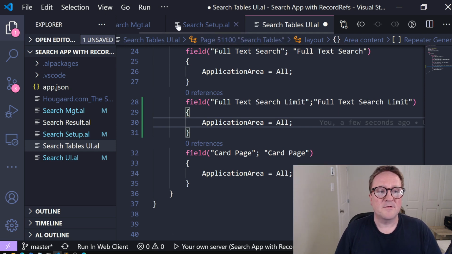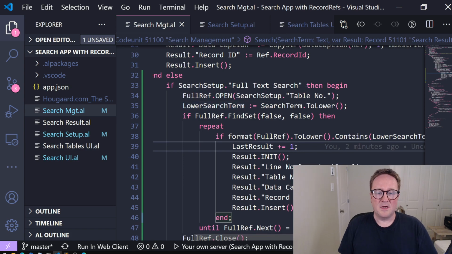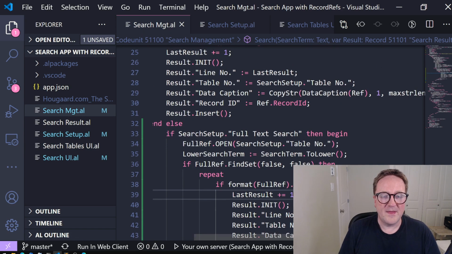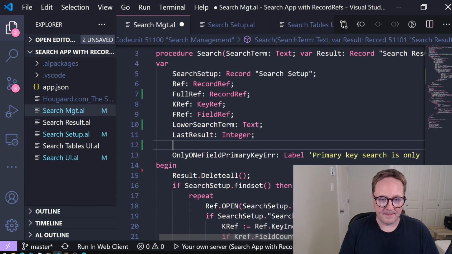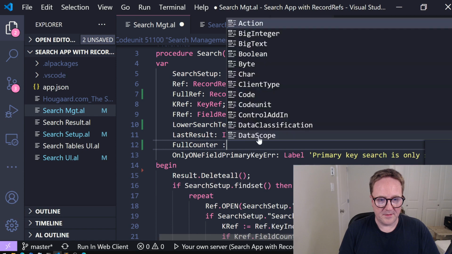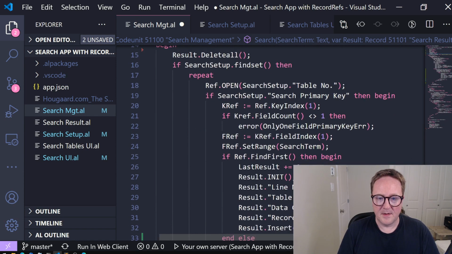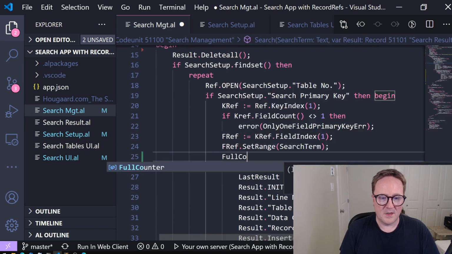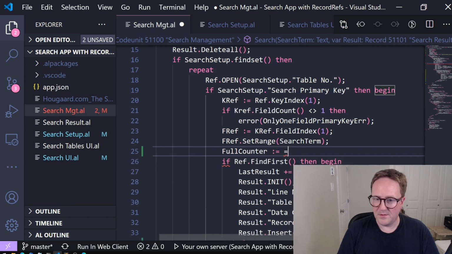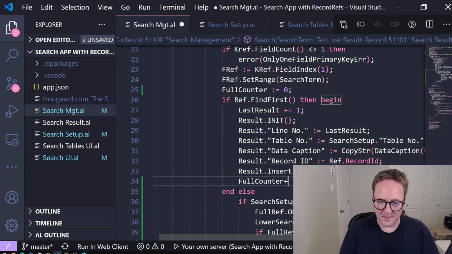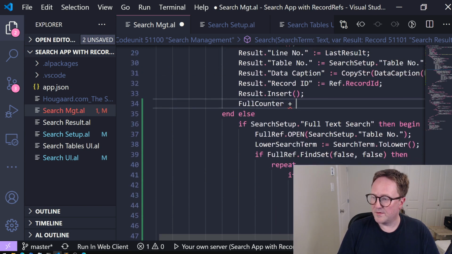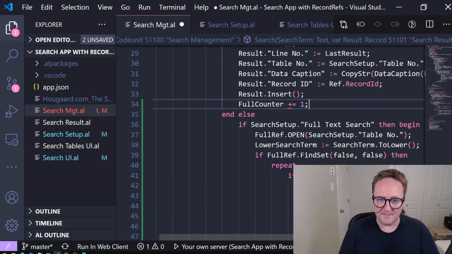And then let's go back to the management, and from within this we need another counter. Full counter, let's call it that. And full counter equals 0, because this will be used on multiple tables. And then we'll do full counter plus equal 1. You guys can see this.